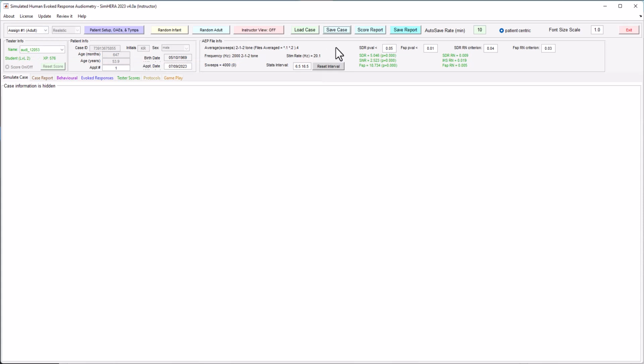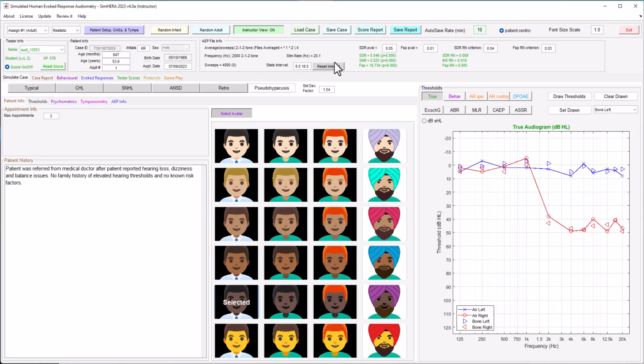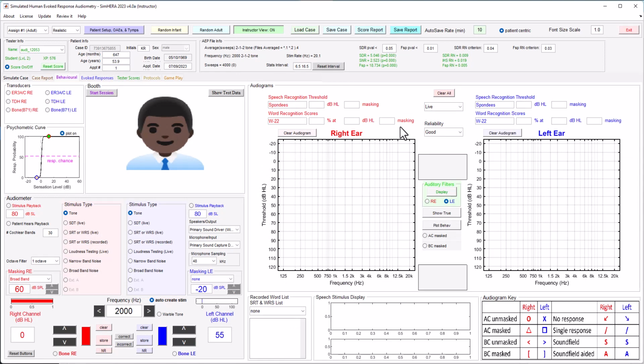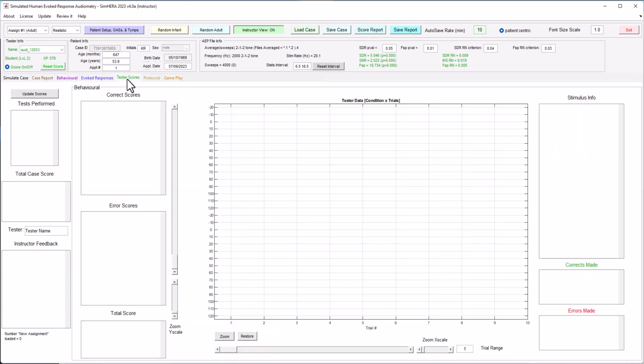They then do their assessment, save that case back to a file, and send it to you. Then you can load that case back up and review it, and again go to your instructor view. I'll show that in a different video about how to view and grade the assignments. You'll get to see their case report, their behavioral tracking of their data, how they actually did the tests, as well as their test scores and protocols. Check out the tutorial for how to view assignments and grading.